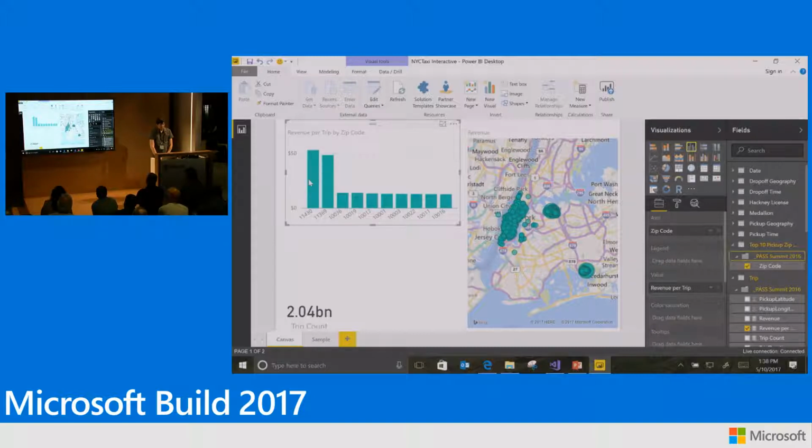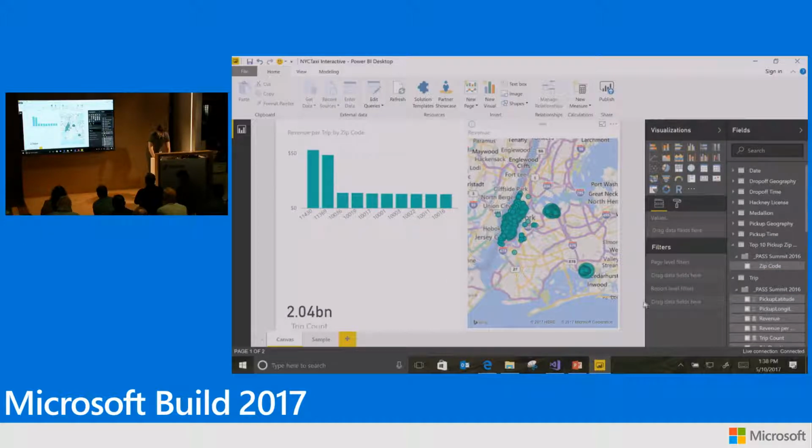So it looks like here that I can make a little bit more money per trip if I pick up people at JFK. It's a little bit more than LaGuardia. But let's see, where can I get the most trips from? So let's actually take our trip count measure and put it back on here.